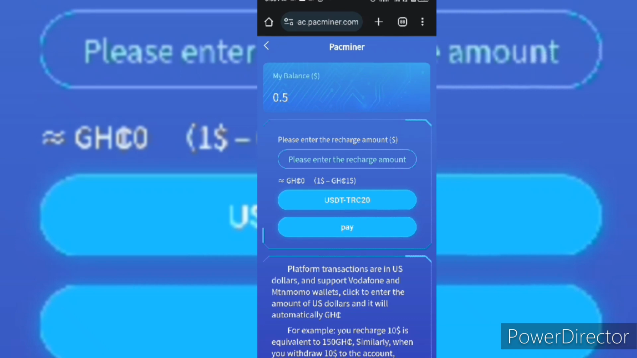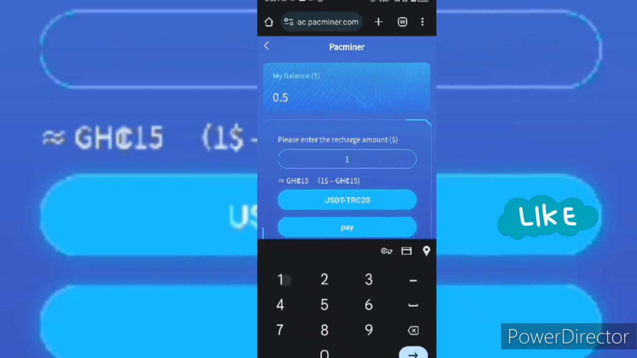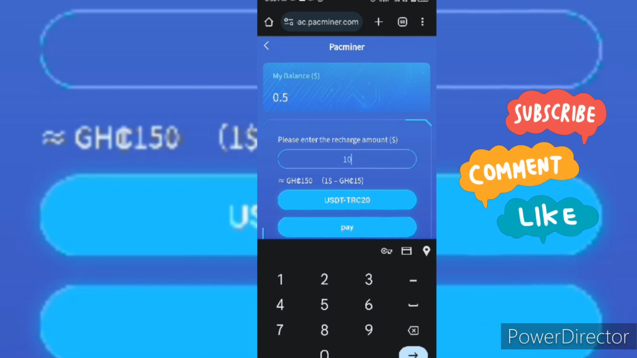$1 is equal to 15 cedis. Nti the amount a wopɛ sɛ wotɔ no anaa rent na wopɛ sɛ woyɛ for the machine no na wabɔ ahyɛ nti wɔyɛ bɛyɛ $10 which is 150 cedis na yɛmia pay ne so.